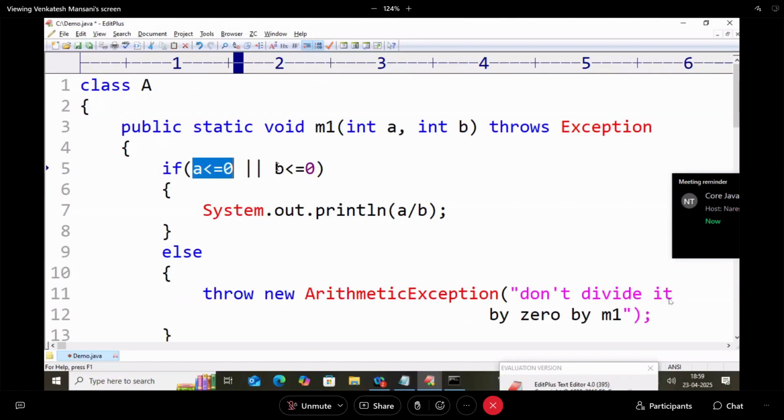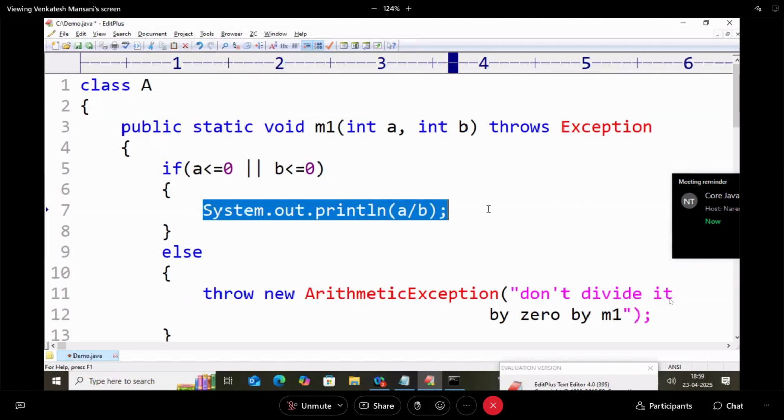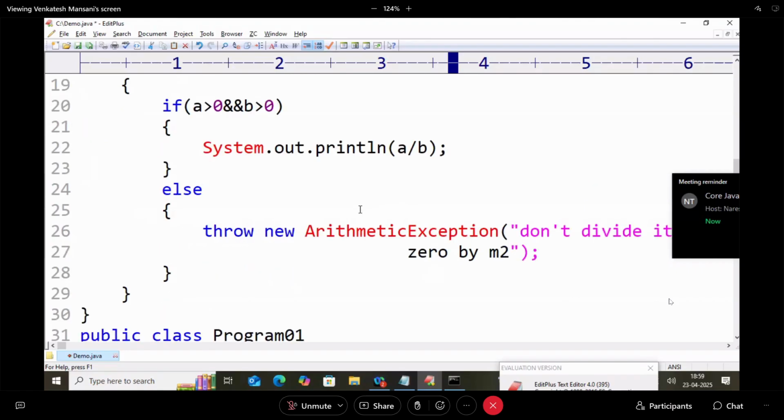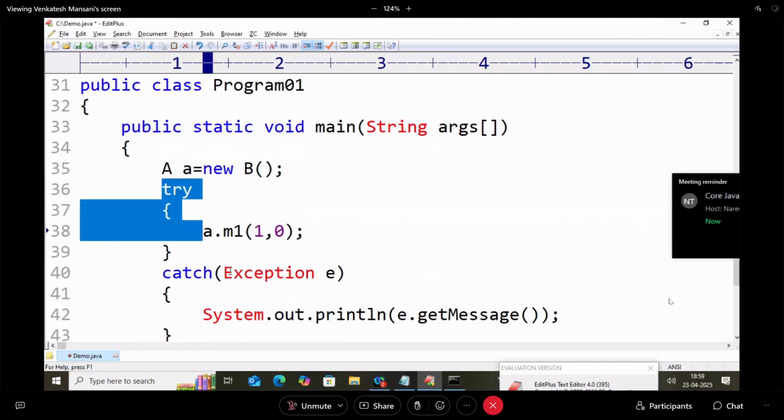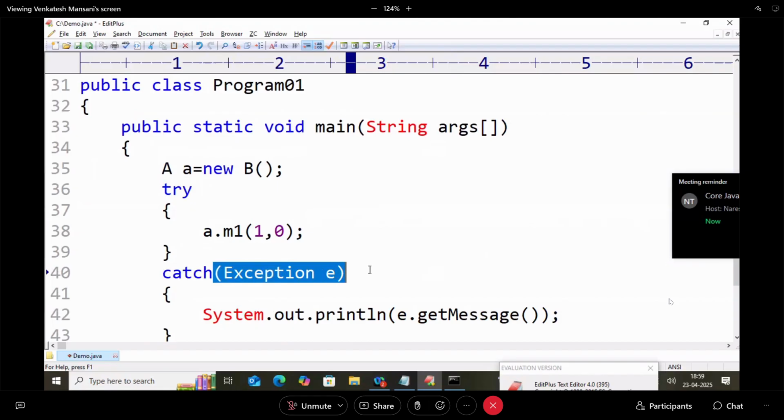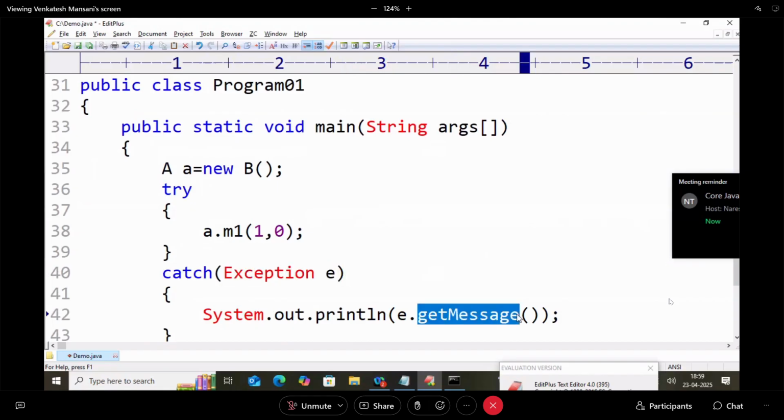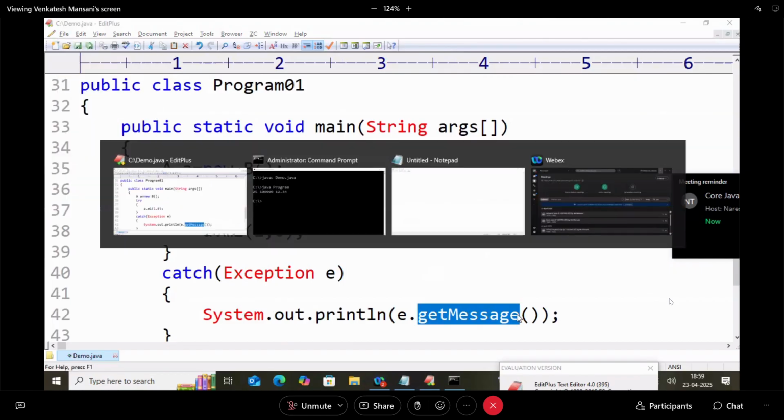False or true is true. That means what is executed? A by B. We already know which exception occurs. Something by 0 is infinite, so it is an arithmetic exception. But here the catch block is not there, so where this method is called, that catch block is executed. Those others are not executed. Arithmetic exception occurs by 0, and only the message, by 0, is printed.